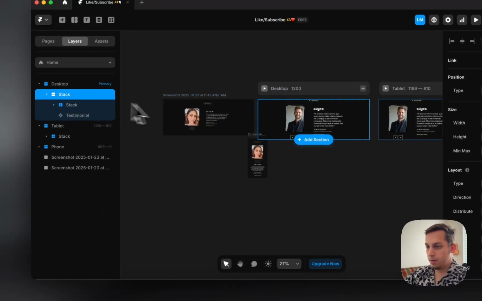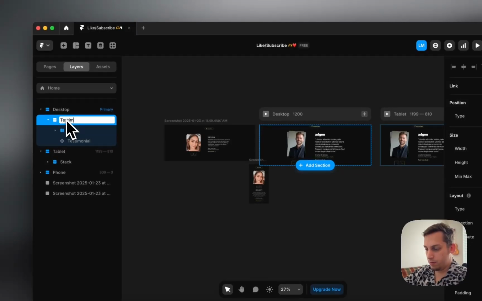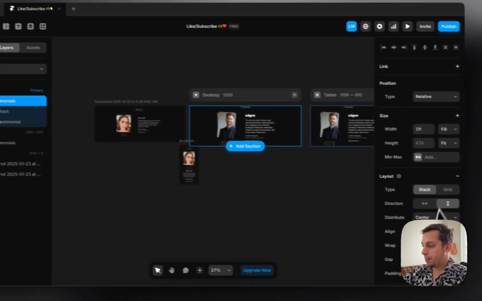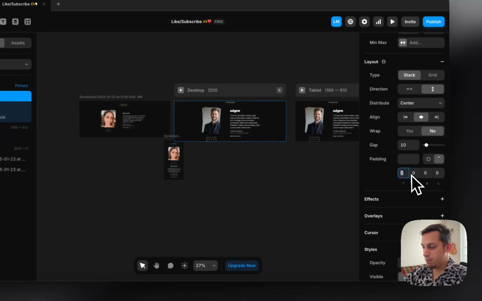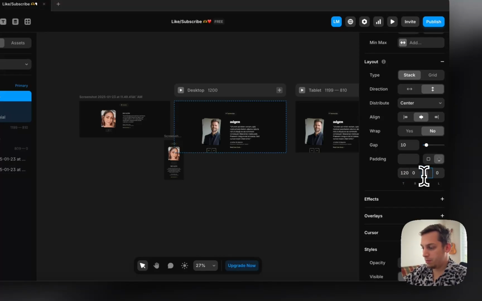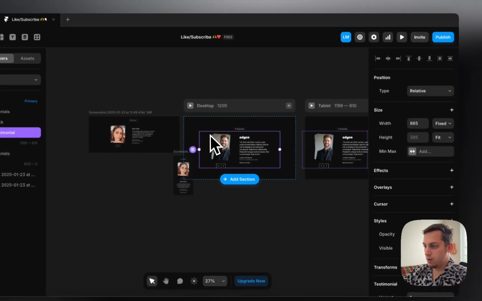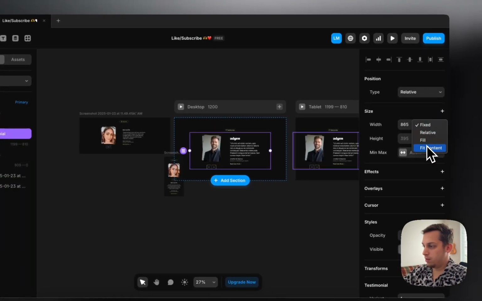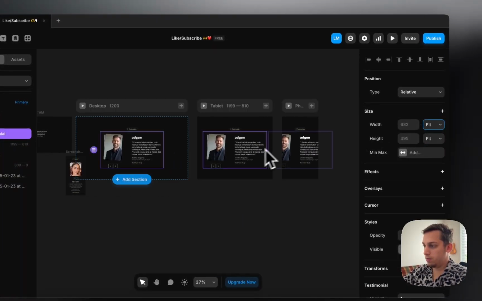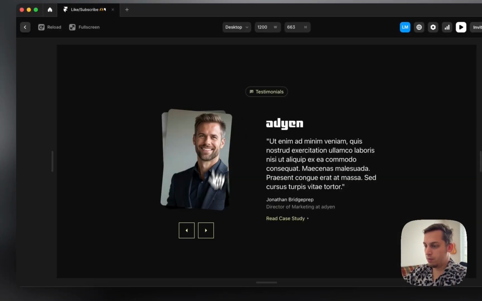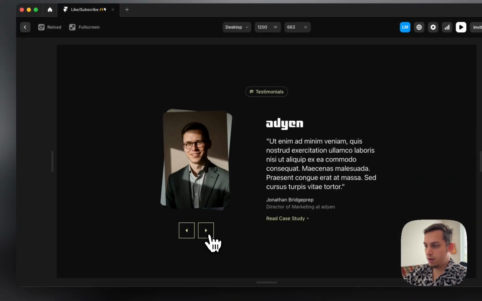Add stack, testimonials. Basically, we can add some padding so that it has some space everywhere. 60, 60, and set this to fit the content. What I can do is just try this out, and it's working.